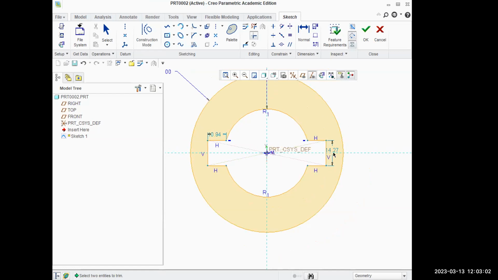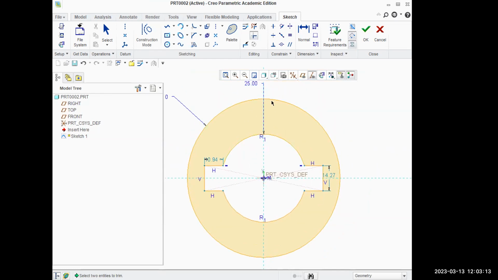We don't need to worry about these dimensions. Later we can convert them into user defined dimensions. Okay. Now first let us complete the profile. What we have to do now is to place that cut here.